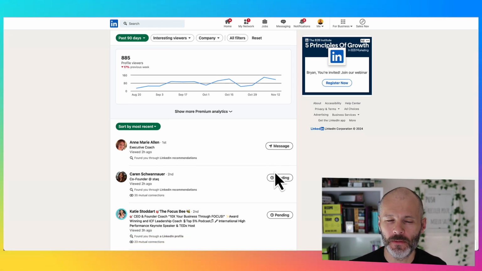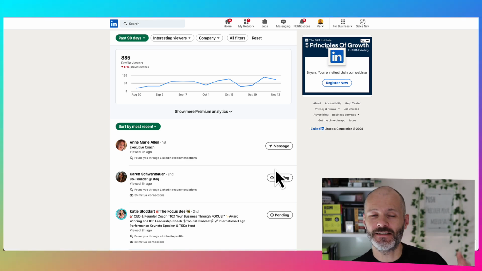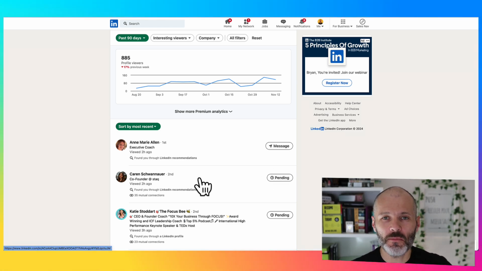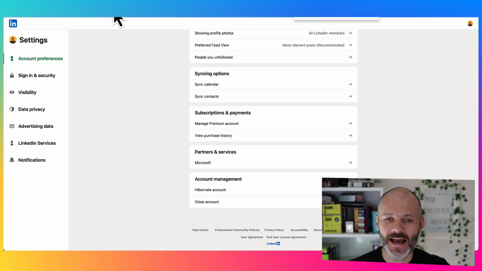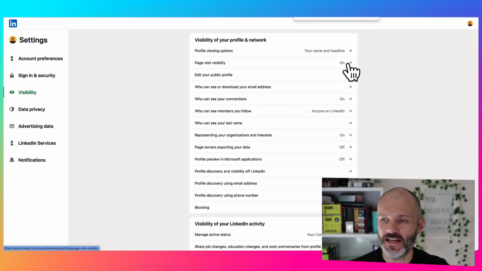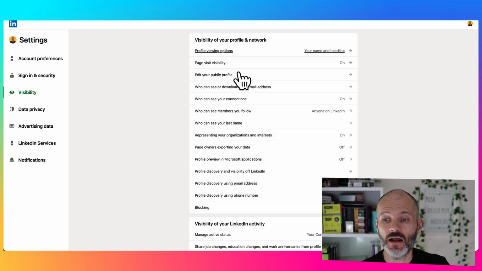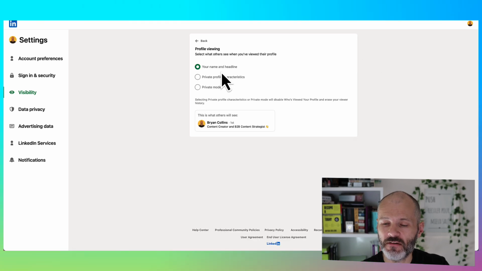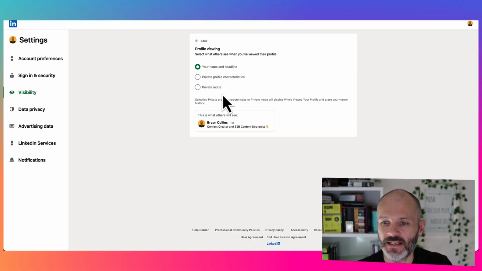But sometimes you want to use LinkedIn because you want to see what an ex-colleague is doing, or perhaps you just want to look at a profile without that person getting a notification. Enter LinkedIn private mode. Head over to account preferences, then head over to visibility, and you can basically customize what people see. So if I click on profile viewing options, I can pick from one of 3 different settings.